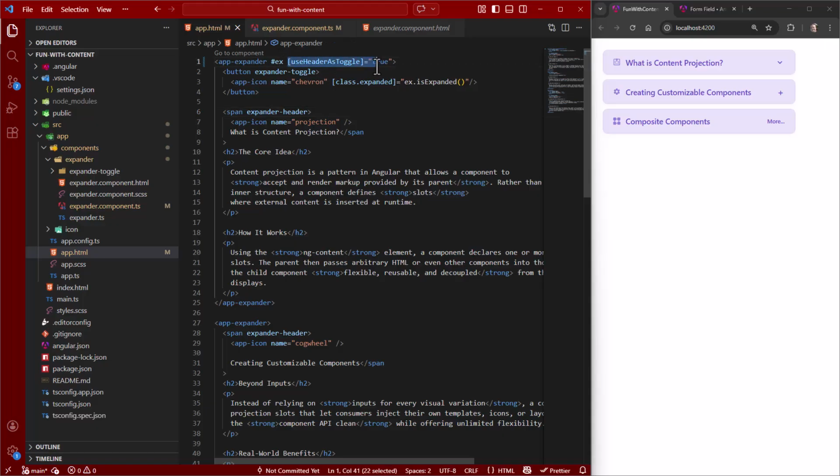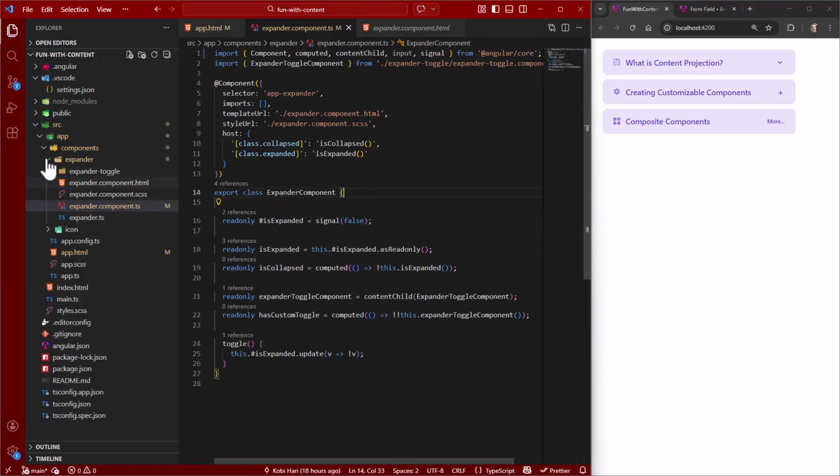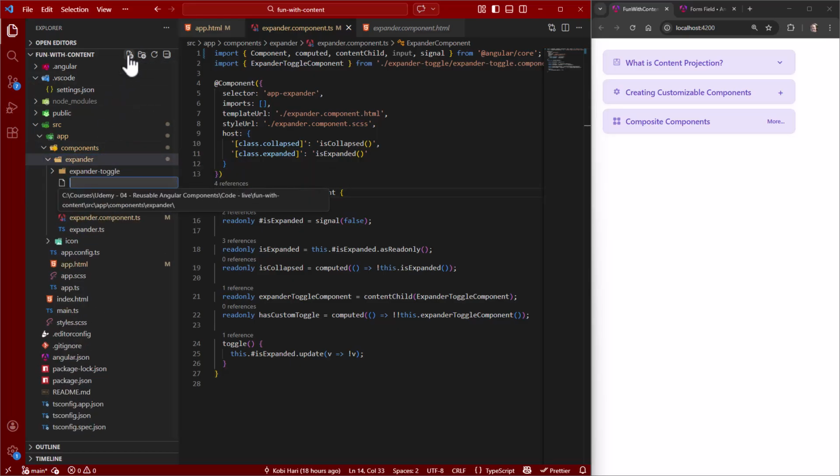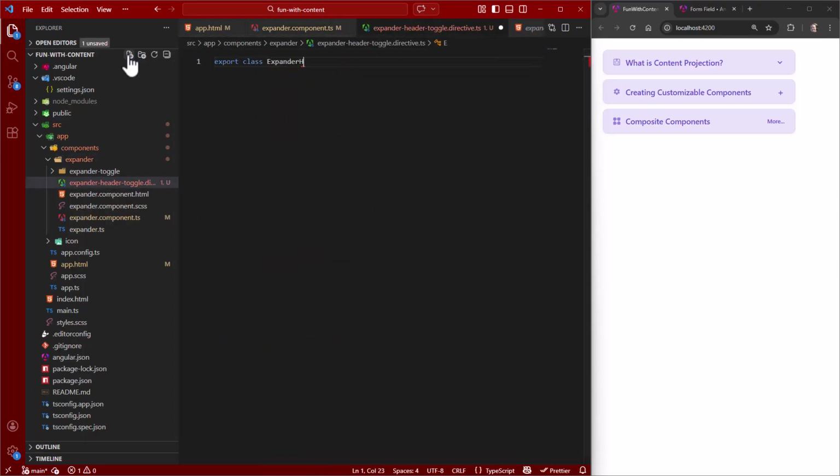A better way to do it is to separate this into different isolated and encapsulated files. So instead of adding this as an input, I'm going to do something else. I'm going to add a directive. So I'm going to go here and add expander header toggle directive. And I'm going to export class expander header toggle directive.